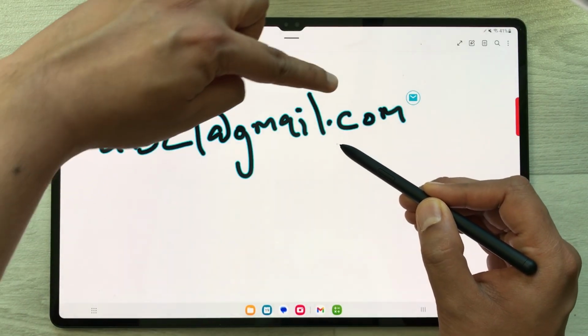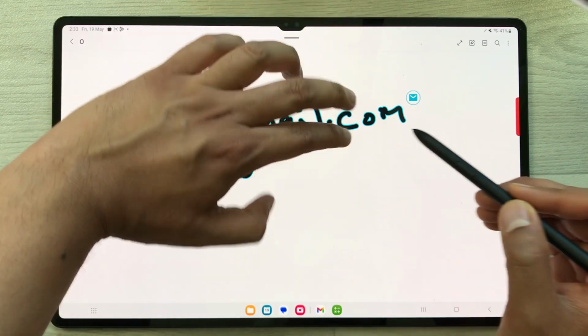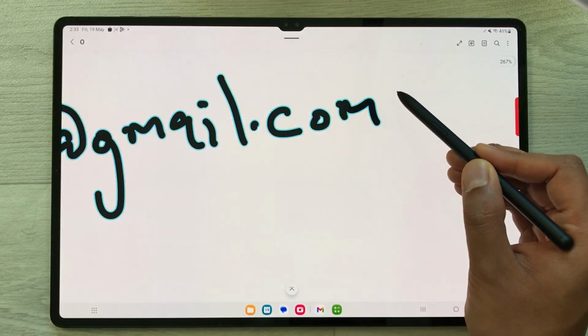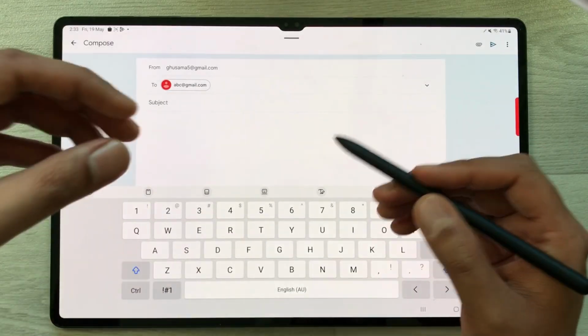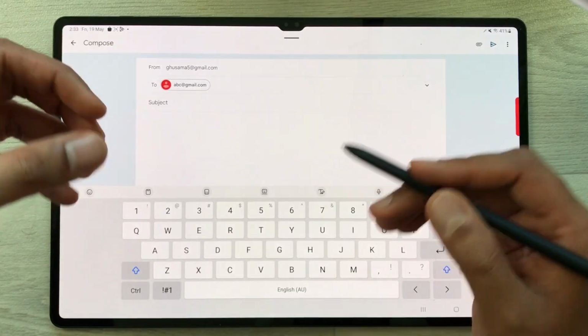Okay, so here you can see an email icon appear. If I bring my pen closer, you can see this email icon appear. Just select it, and it will take you to your email ID where you can send that email.